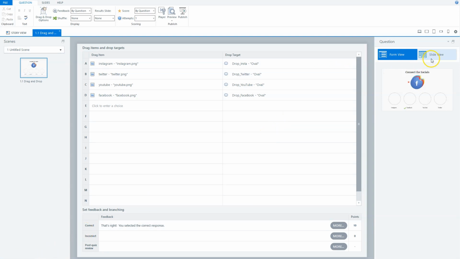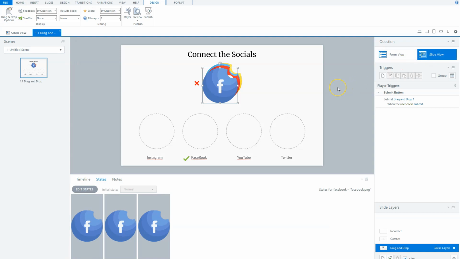So let's move back to slide view. What I want here is that a check mark appears before the name of the social media if you dragged the correct item to the correct drop spot, and if you have dragged it to the incorrect place, it will jump back and you get feedback by adding a cross here. I will do this by adding layers and triggers.